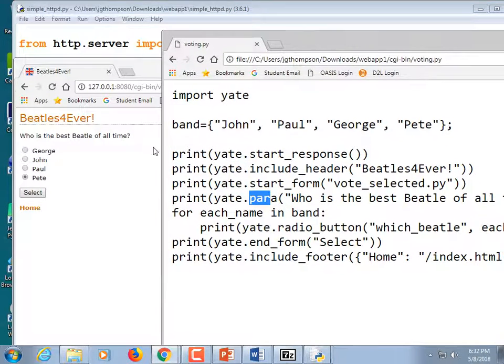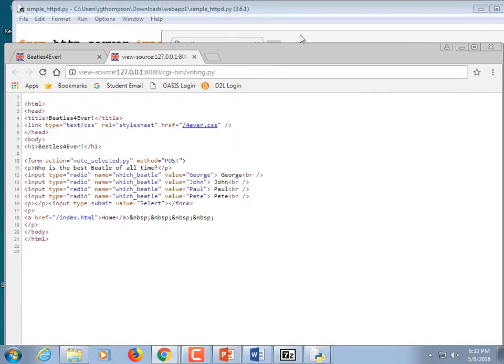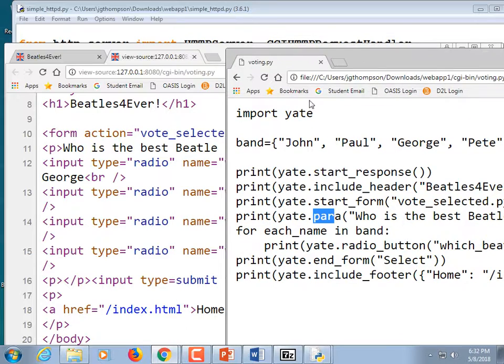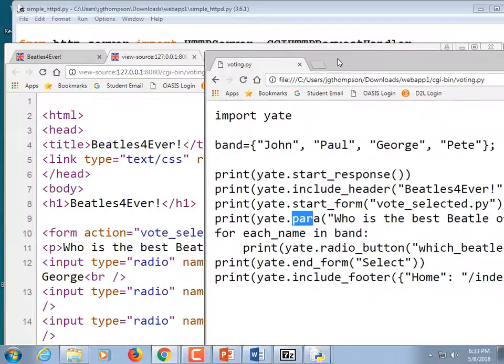Exactly, right. So if we went over here and clicked and did view page source, we would see what the Yate Python commands script executed outputs. Right. So up here at the top, Yate.startResponse did this: HTML, head, title. Include a header. Yeah, there. And for the header, we see a header right there being generated by include header. We see Yate start form there. Form action is equal to vote selected.